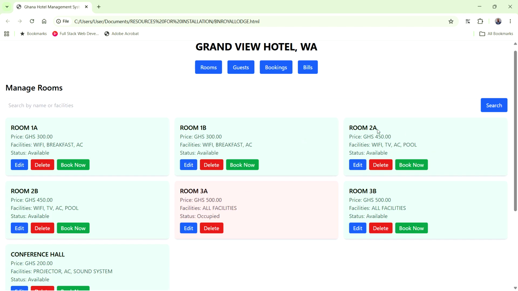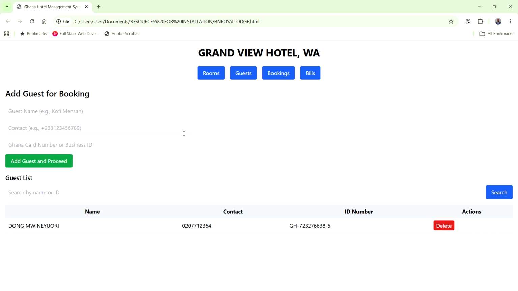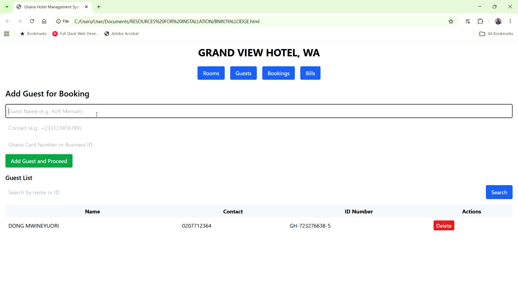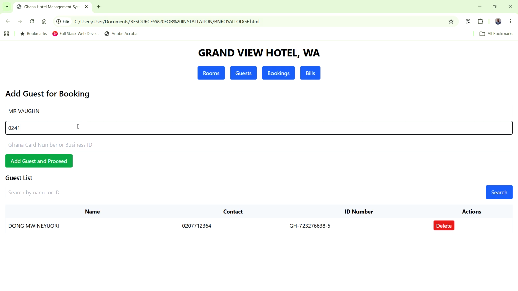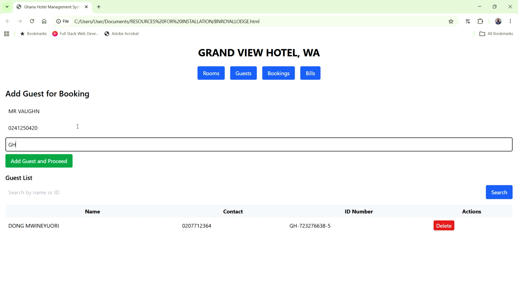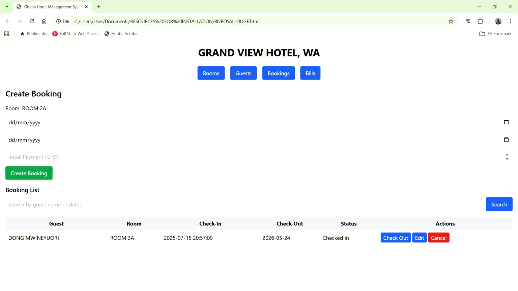So somebody too has come to book room 2A. So just click on book now. Then you enter the name of your guest and a phone number for your guest. A Ghana card. Again, this is going to be a dummy number. In case it has resemblance with anyone's number, it is pure coincidence. So I add my guest and then I proceed.